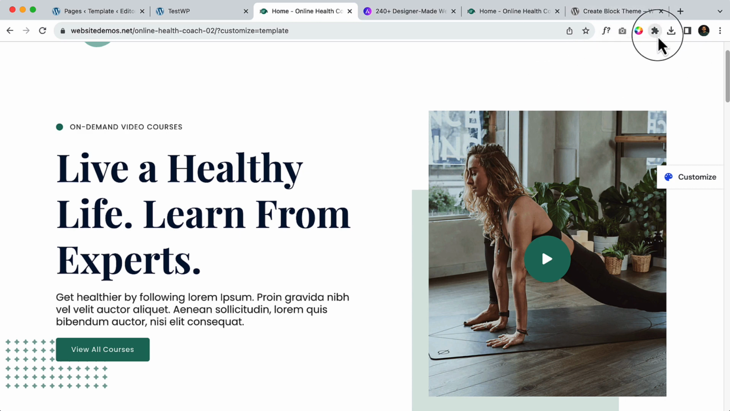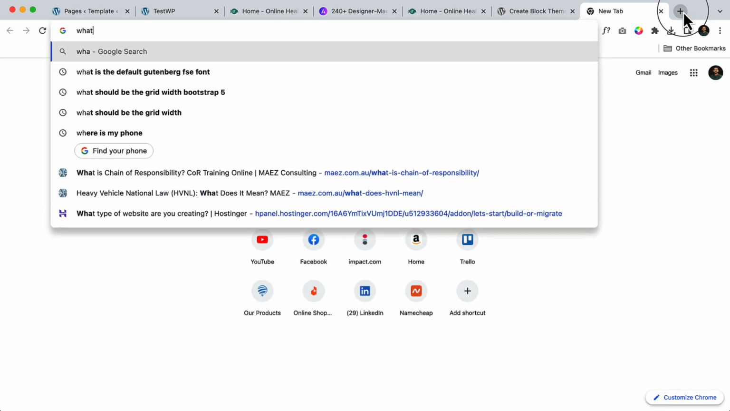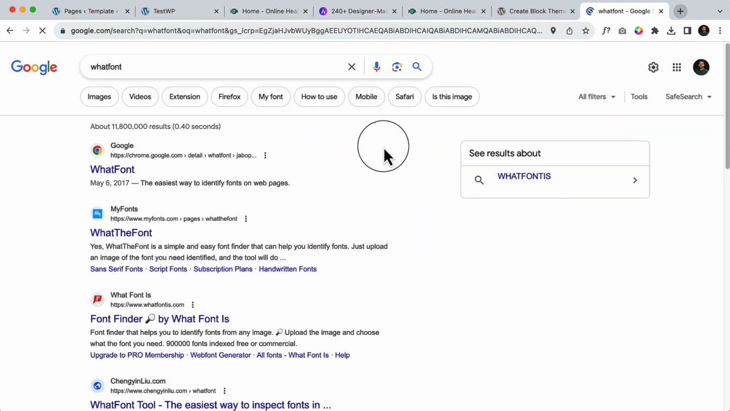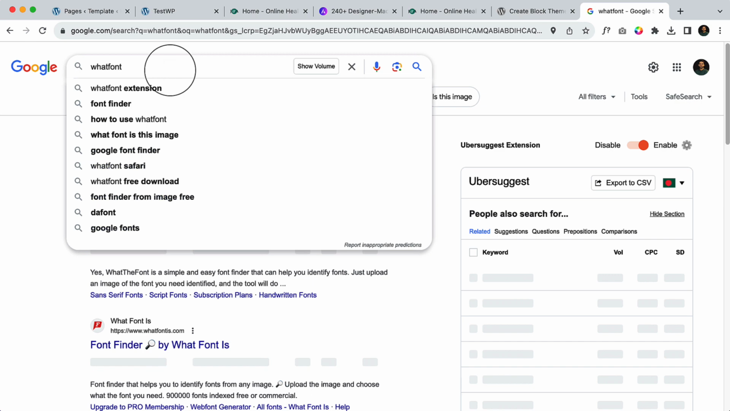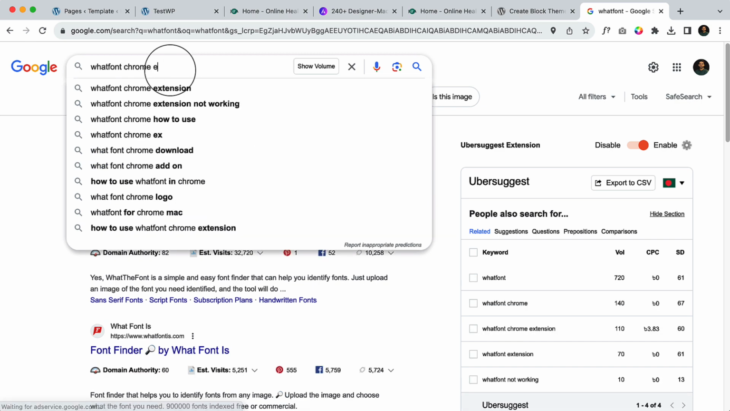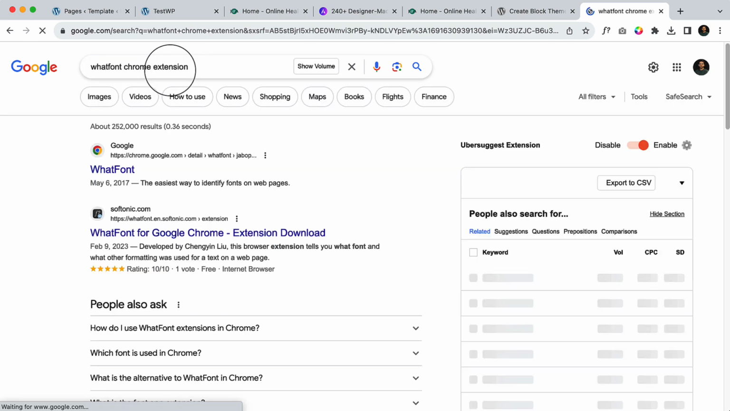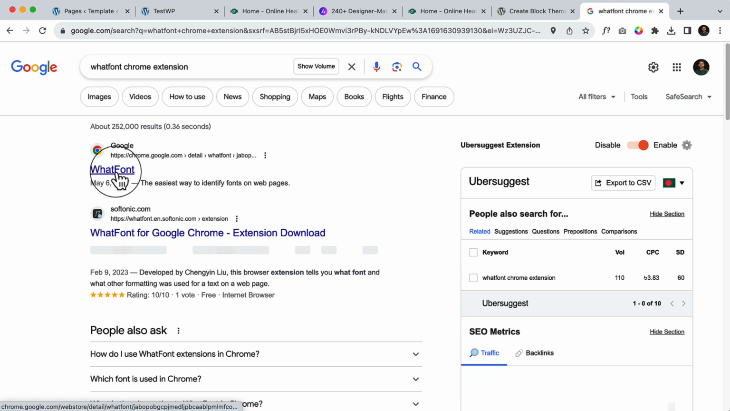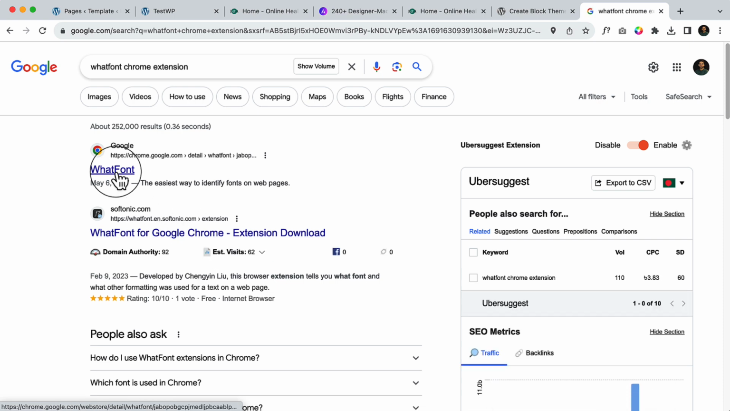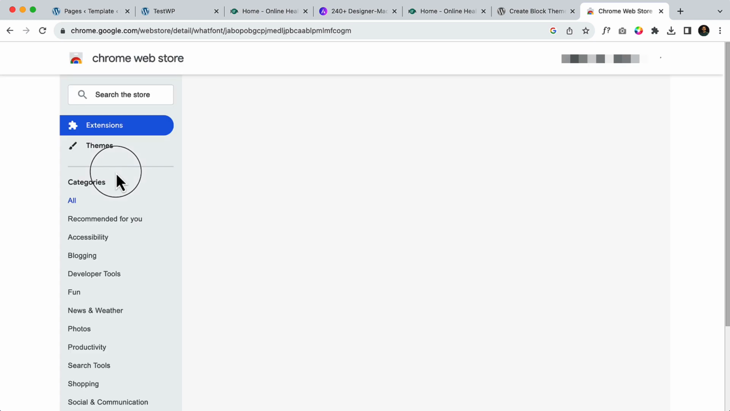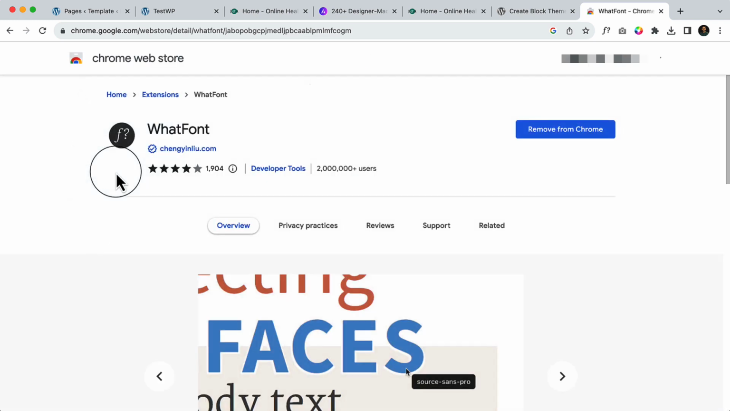So let's say you do not have this extension. All you have to do is simply navigate to WordFont. And here you can see you can also add the Chrome extension. Here you can see the WordFont Chrome extension. If you just click over here, you can simply install the extension. I have already installed it, and that's why it shows remove from Chrome.